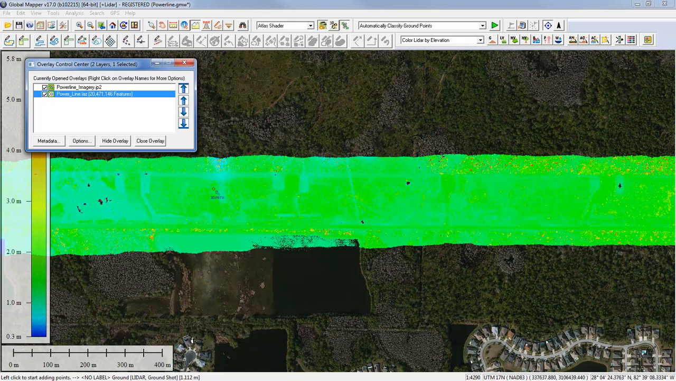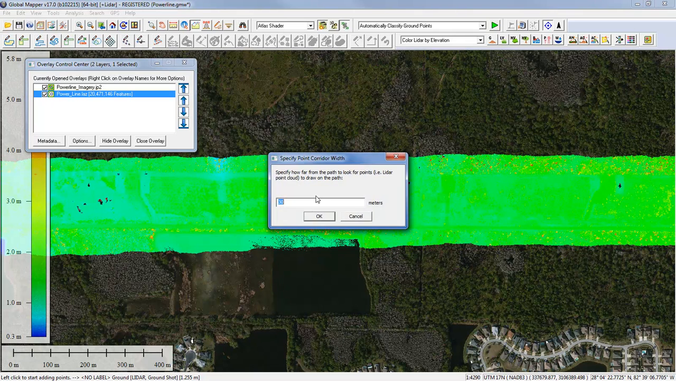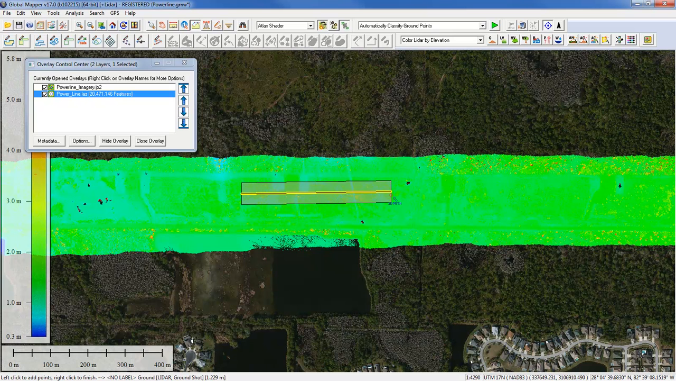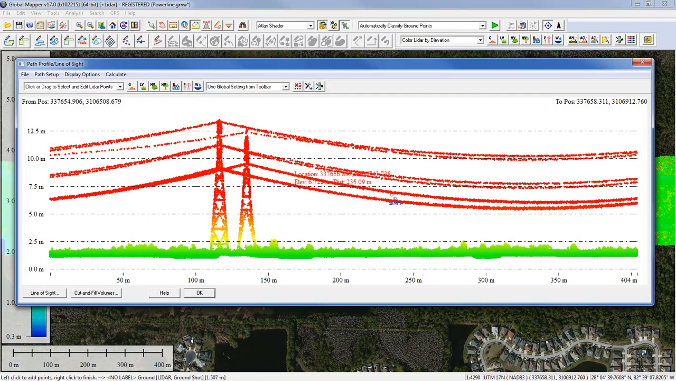I'm going to make sure my width is correct. It's reset to 30 meters, which is probably okay. So I'm just going to quickly draw a profile along a section, and you will see that this is a power line. We have some power line data.